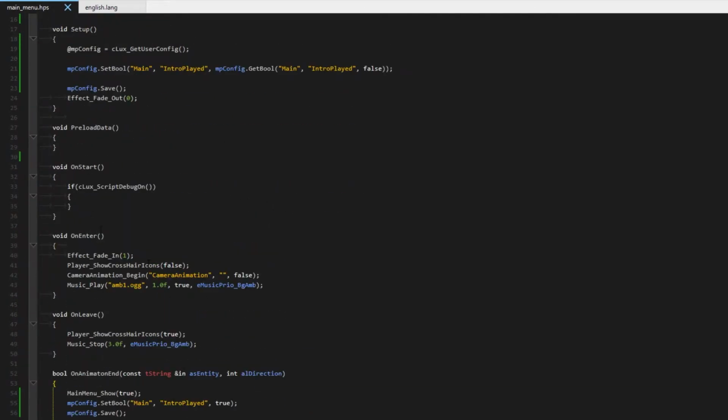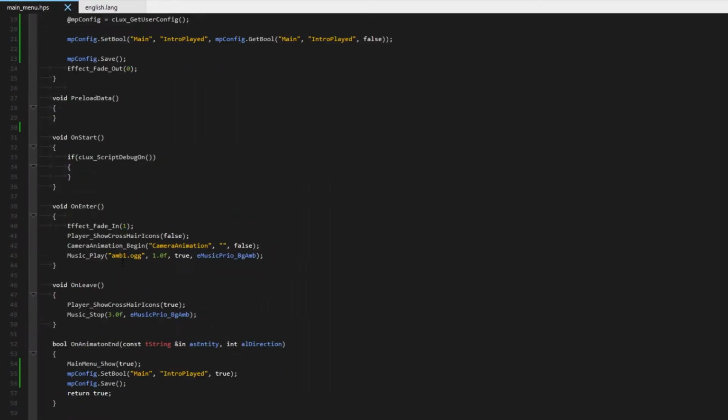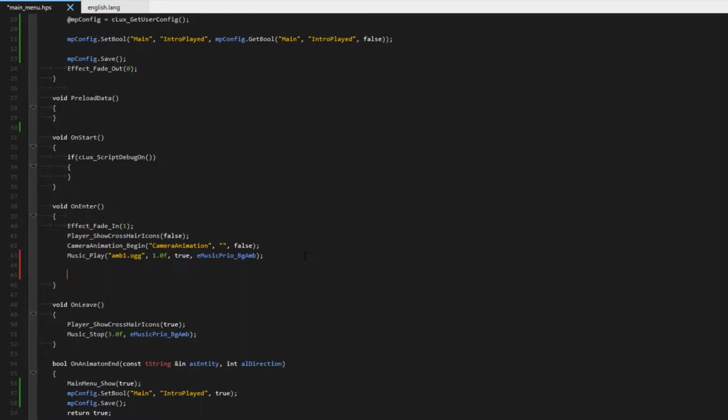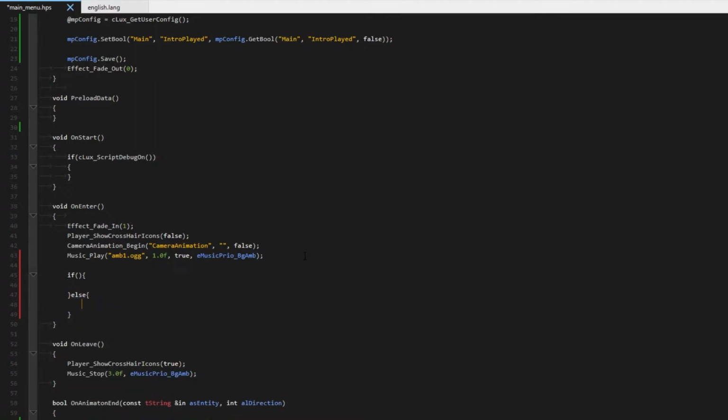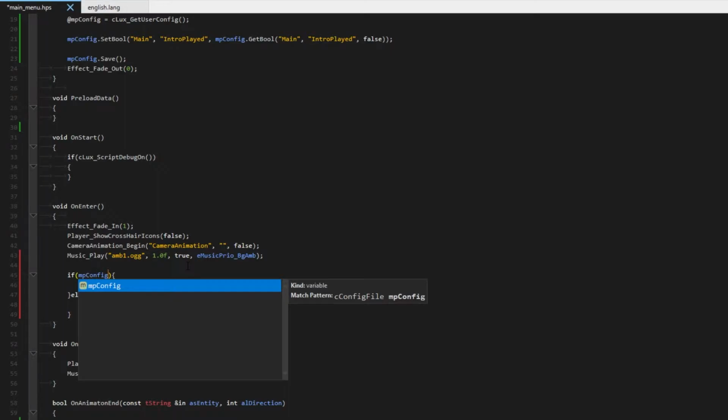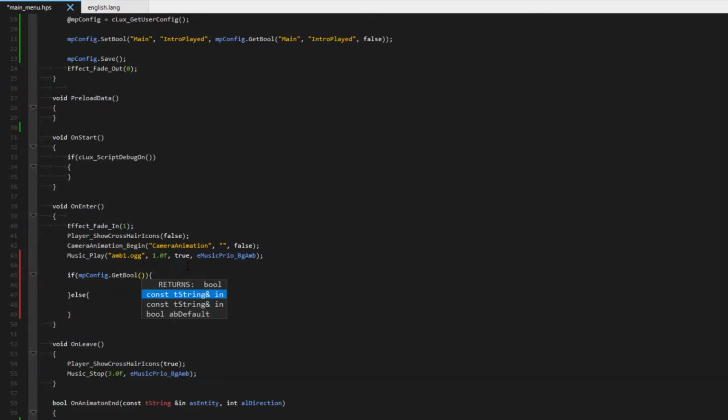So now we need to go ahead and put our if statements for this config stuff in our on enter. So what we're going to do is go in here and create an if statement, and we're also going to create an else statement here. So if and else. For the if, we're going to check the config file now to see if we are going to be playing the intro or not. So to do that, we're going to say mp config dot get bool, and we're going to say main, and then intro played.